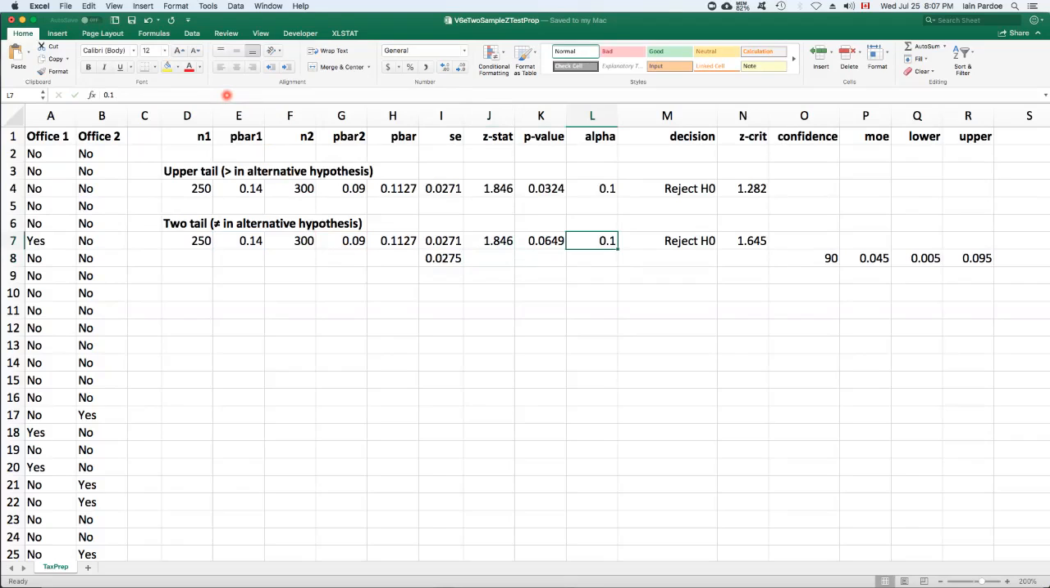Let's do the test at a significance level of 10%, so 0.1 for alpha. And then the decision criteria is the usual thing. If this p-value, 0.0649, is less than the alpha, 0.1, then we would reject the null. And it is, in this case. 0.0649 is less than 0.1. So we reject the null hypothesis, which suggests that there is a difference in the proportion of returns with errors in the two offices. The other way we could do this is with a critical value.